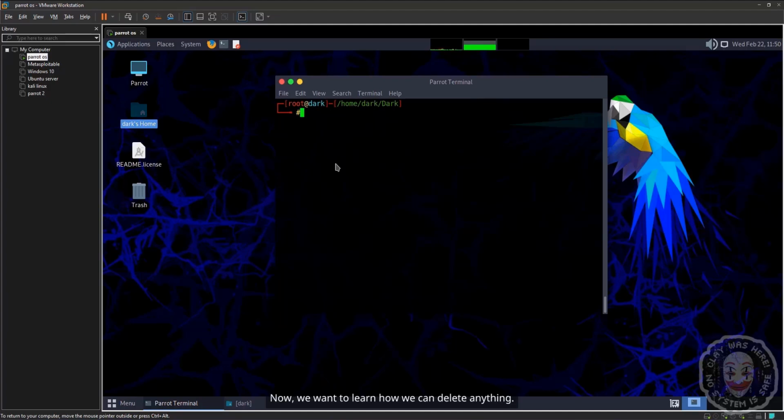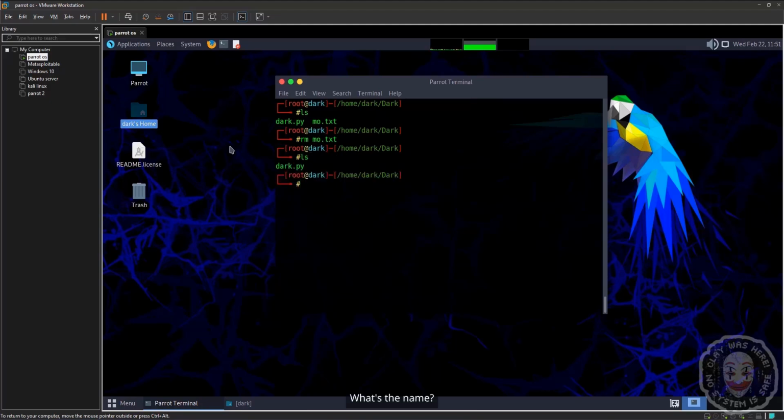Great. Now, we want to learn how we can delete anything. For example, this file. Let me give you an example. There's a command called rm. We want to delete something, so you use rm and then give it the name. rm and then the file you want to delete. Look, you'll find it's been deleted. You'll see it's no longer there. Okay. Great.